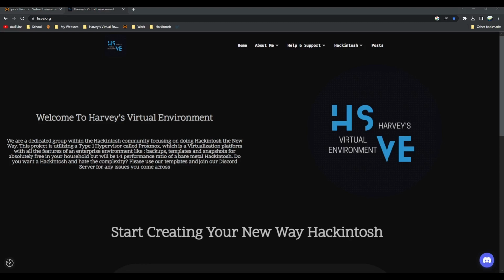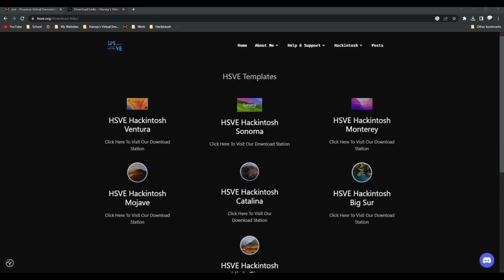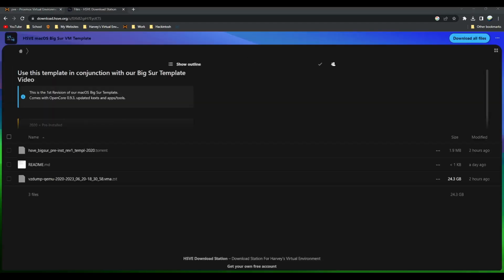If you head to my website, go to the Hackintosh section and then download links, or you can visit the direct download link in the description below. If you click on HSV Hackintosh Big Sur, it'll take us to the HSV download station. Then you have two options: you can download it as a torrent or directly from this web interface.